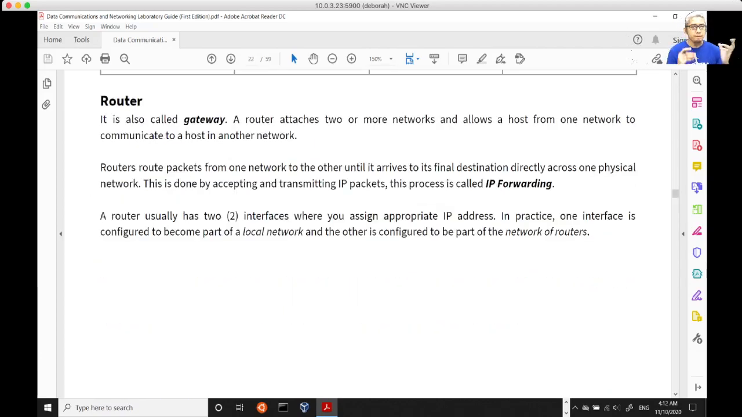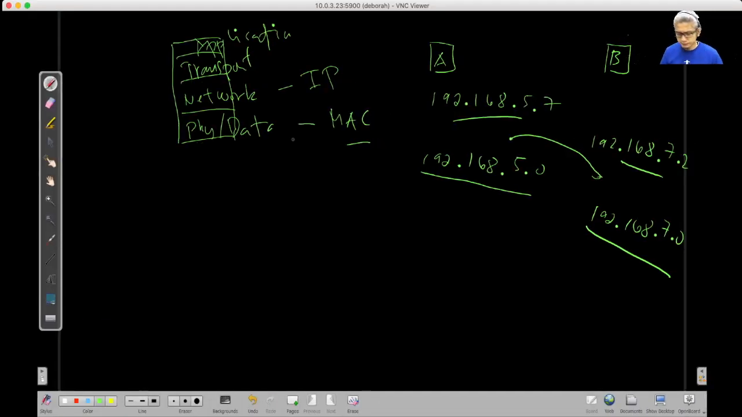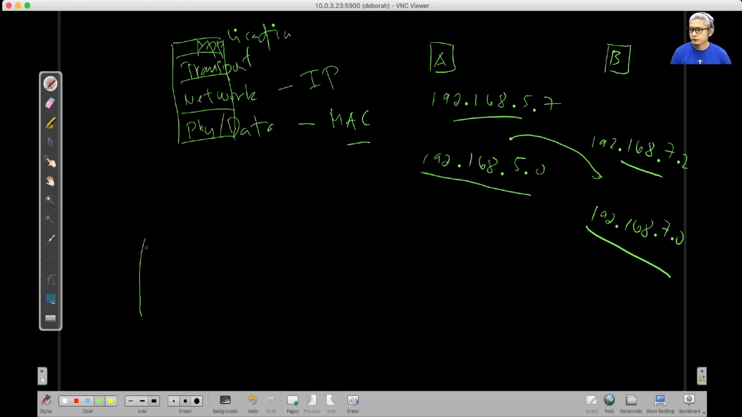Okay, so the next thing to remember is routers. What are routers? I mentioned the router is also called a gateway. It attaches two or more networks and allows a host from one network to communicate with a host in another network. So let's go back to this illustration, just to be able to differentiate the two.